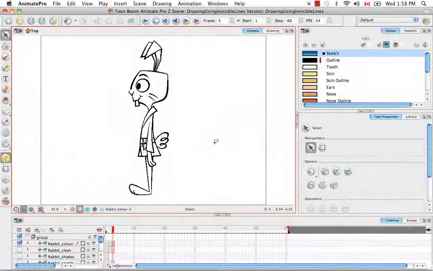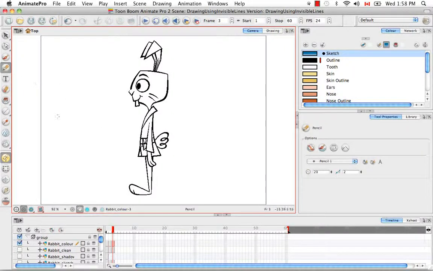Welcome to the tutorial Drawing Using Invisible Lines. In this tutorial, I'm going to show you the various tools and editing tools that you can use to add invisible lines to your drawing. So the first tool that you can use to draw invisible lines is the pencil tool. You have to go to the Tools Properties panel and then change the pencil width to 0.